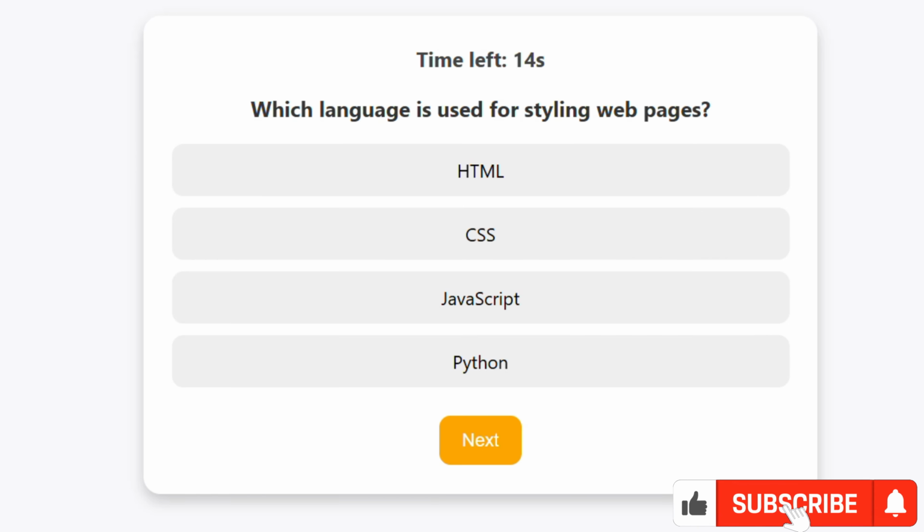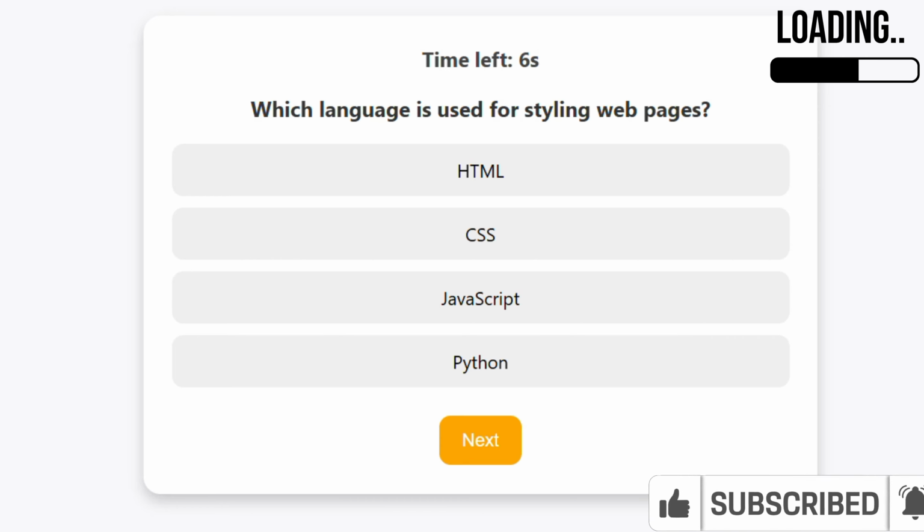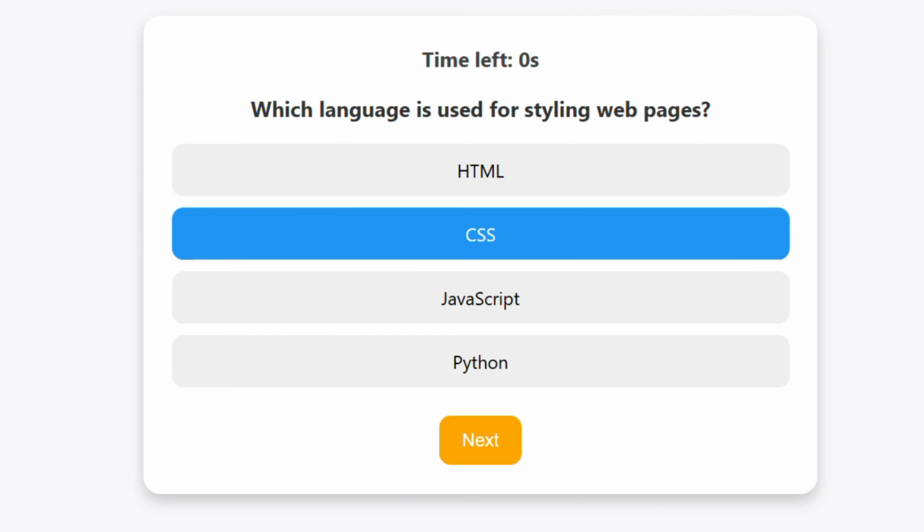Question number 1: which language is used for styling a web page? First one, HTML, CSS, JavaScript, and Python. Choose the correct one. As you see, the language which is used for styling a web page is CSS. Let us go on to the next one.